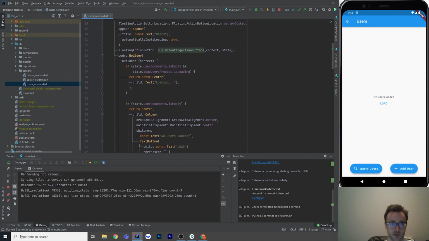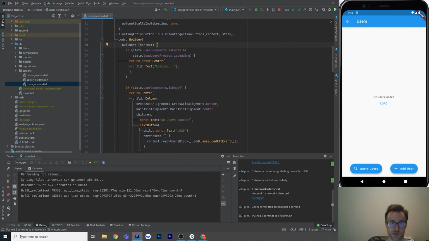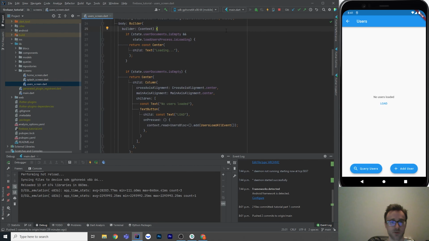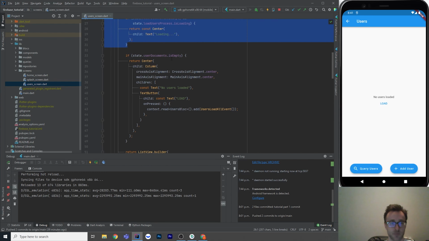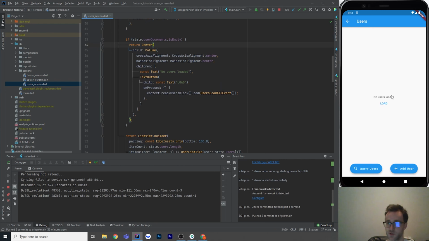Sorry, I just jumped around a little bit, but we're in the body of the scaffold, and we're going to look at what this load button does and how we're building our screen based on state. So what we're seeing is the empty state. There's no users loaded, and we're not loading either. So while our documents is empty, we're not currently loading anything, so this is not built. But we don't have any users yet. We haven't clicked a thing. So what we're seeing is this no users loaded empty state sort of thing.